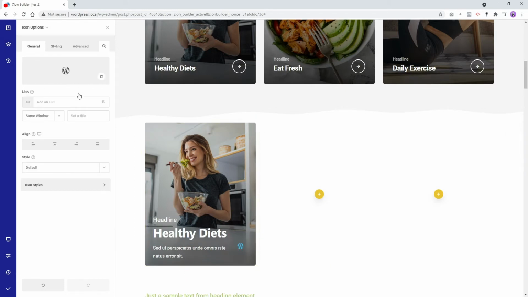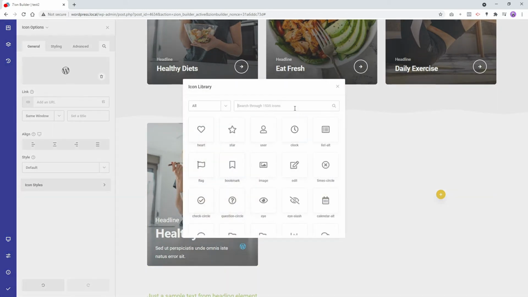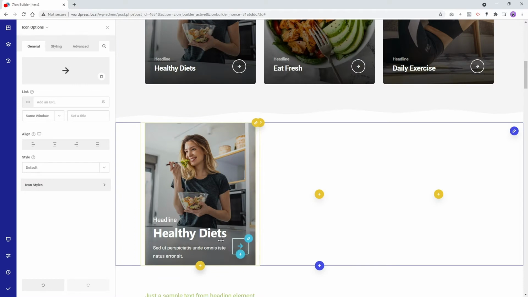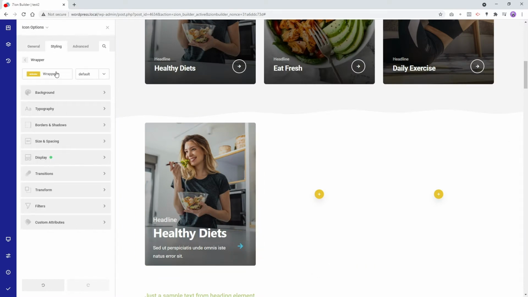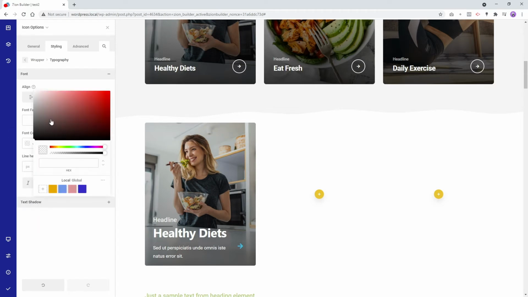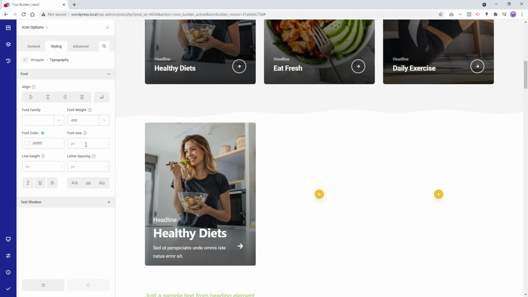Now let's style it a bit. Since the icons are inserted as a font, you can change the color and size of the icon from the font options. There are also options to change the size and color in the General tab, but since I want to animate the icons on hover, I must use the styles from the Styling tab.